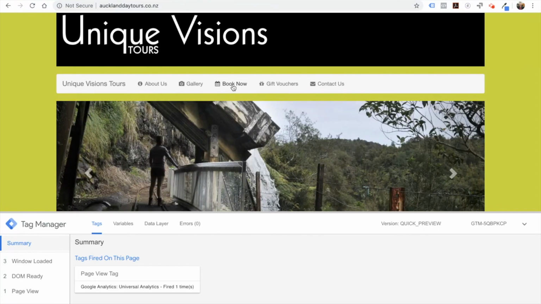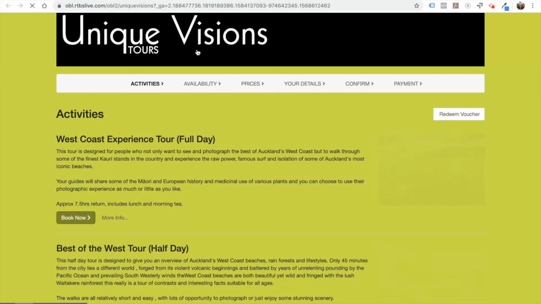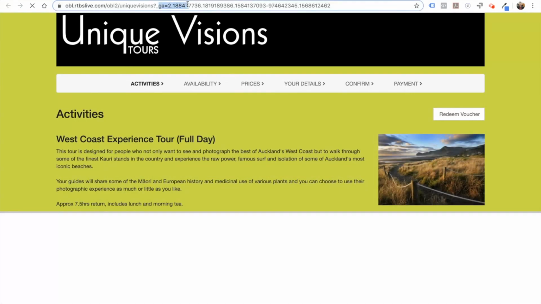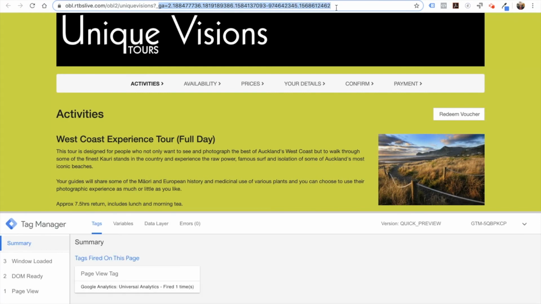You can change that to a fragment parameter, which is the hash symbol, if that's how your website works. So I'll click book now, and you can see that it's carried over my session, my client ID, and any other parameters that Google needs to attribute the two sessions.